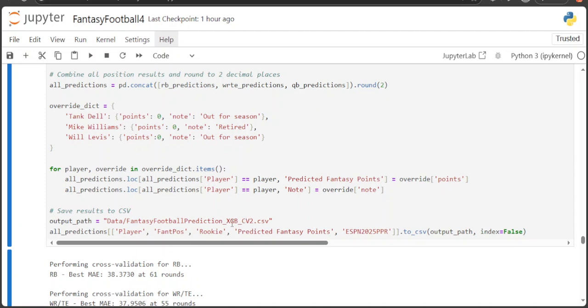CV, xg underscore CV2. The first one without the 2 was with the CBS model, but the CV2 is going to be with the ESPN model. And this is their predictions, what's going to show up on the CSV file.